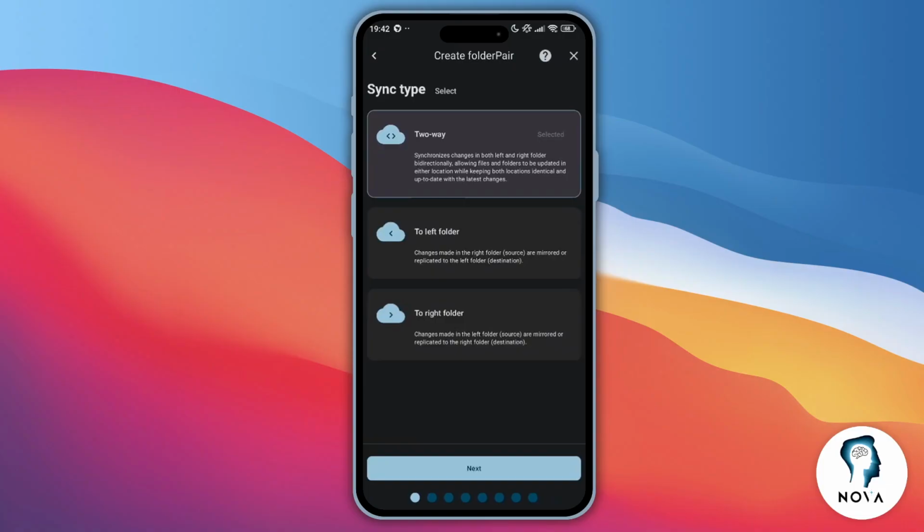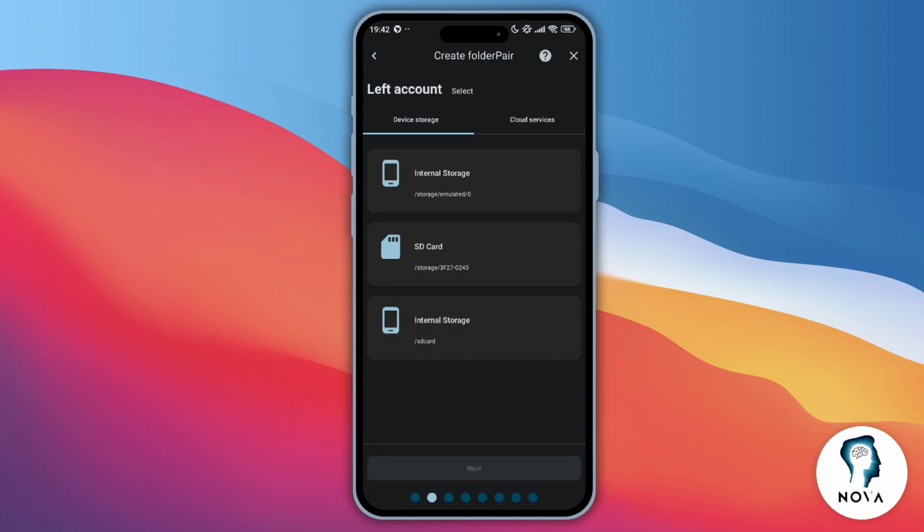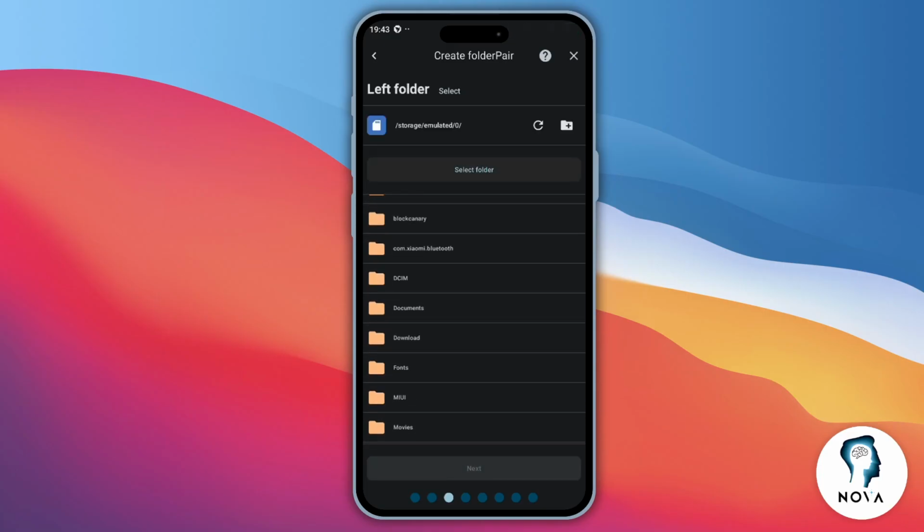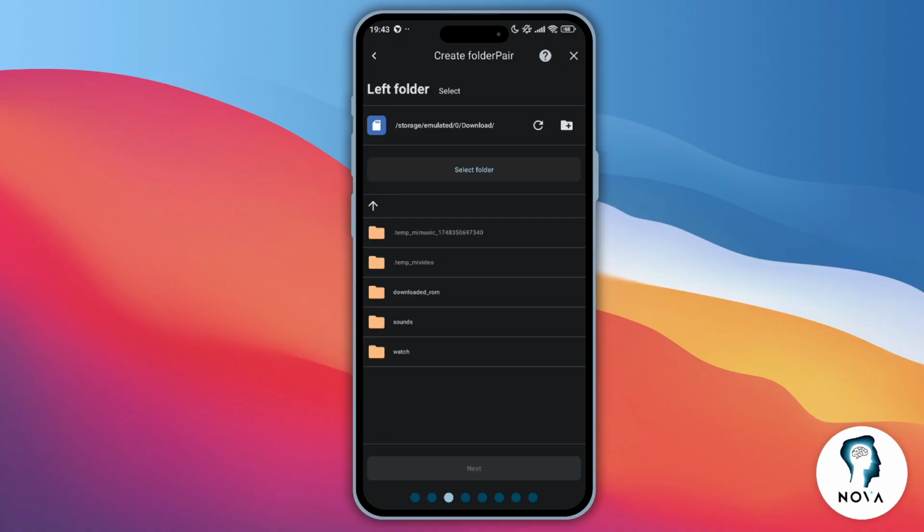Here you have two ways. You can link it in two ways, like you can take things from Google Drive to Obsidian, and the same goes for the other way. I'm going to choose that option. Here you'll have to choose the left account. For me, it's going to be the internal storage, as an example. Click on next, and of course we'll have to find the folder. We'll have to select our Obsidian folder, which is this one, as you can see here.